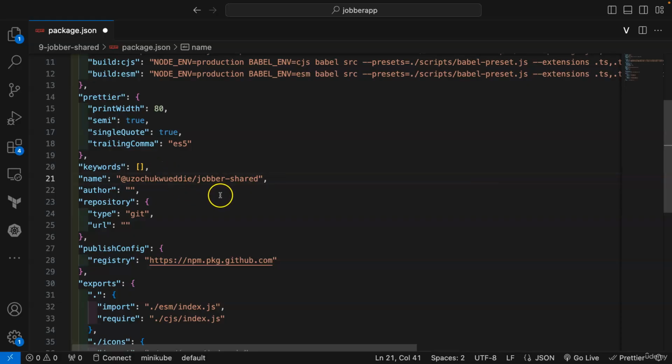So if you need to install it in a service, this is what you are going to use. This is the name you are going to use to install the project, okay? Here you can just add your name, okay? Right here. And then the repository type Git. Right now, we've not created the GitHub repo, so we're going to leave this blank. When we create the repo, we can update this.